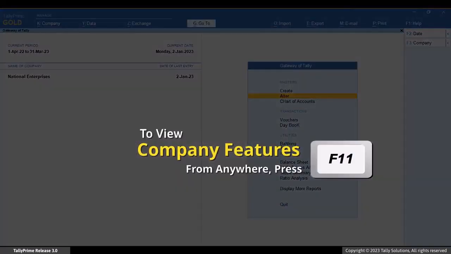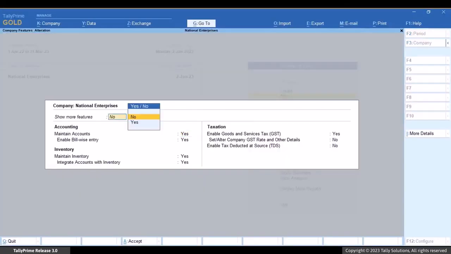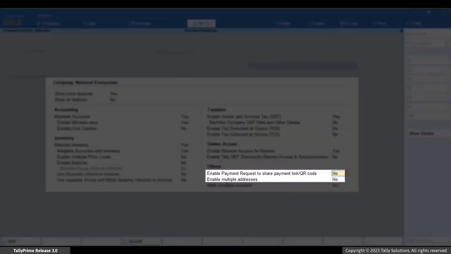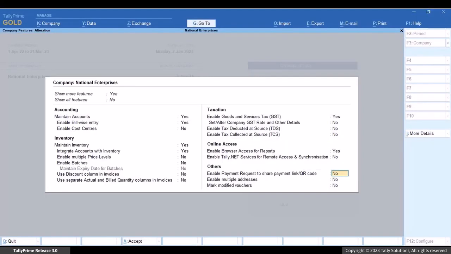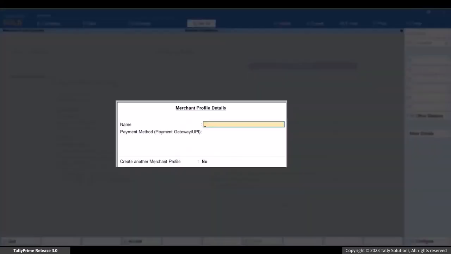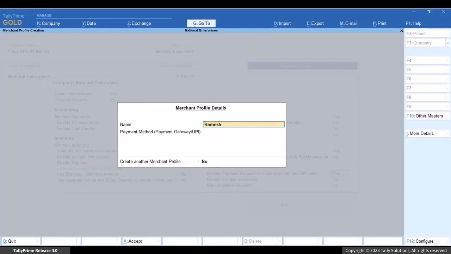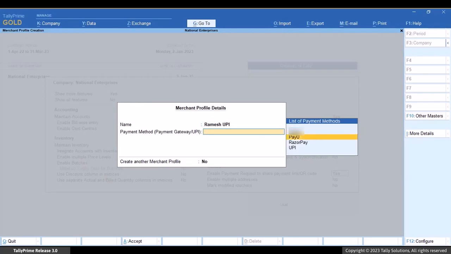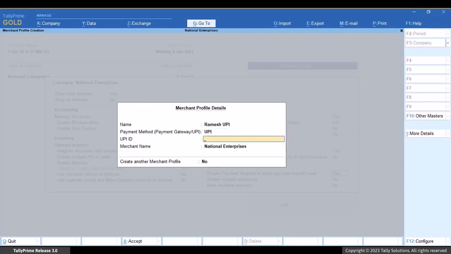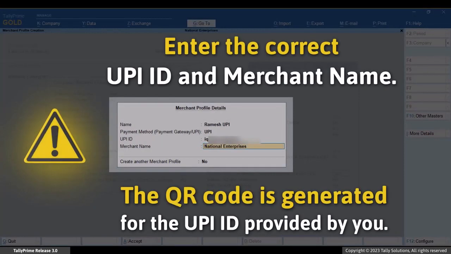Press F11. Set Show More Features to Yes, and then set Enable Payment Request to share payment link or QR code in TallyPrime to Yes. The merchant profile details screen appears. Enter the name, say your username. Select the payment method, payment gateway or UPI. Enter the UPI ID as registered with any payment service provider. Enter the correct UPI ID and merchant name.